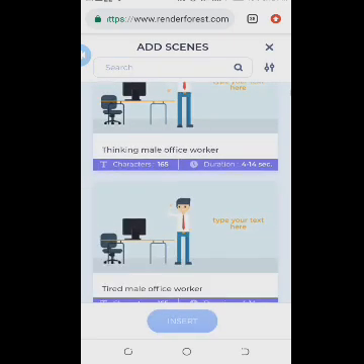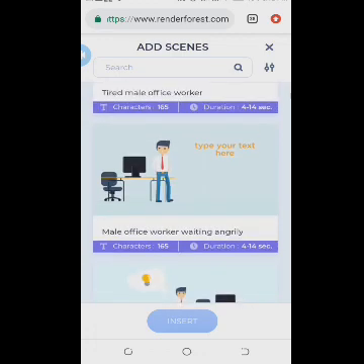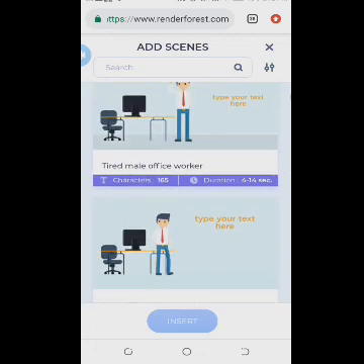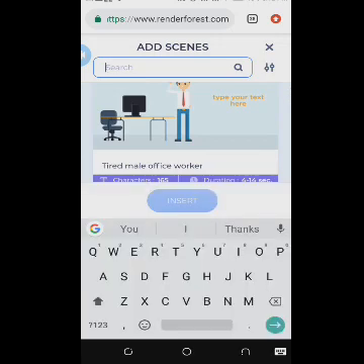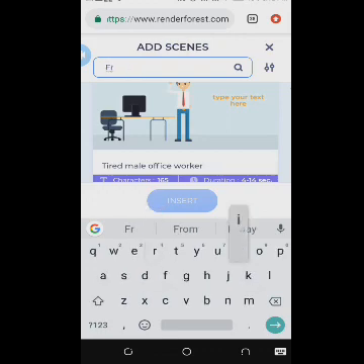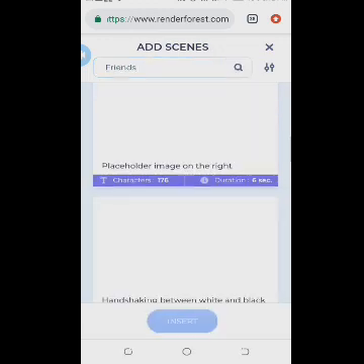If there are any other scenes you are looking for that you didn't find here, what you do is just come to this search field. You just type into the script the scenes you are looking for. So for instance, let me say friends. Let me just type friends. It will search for friends. You see, it will display friends, maybe shaking hands or doing one or two things like this.